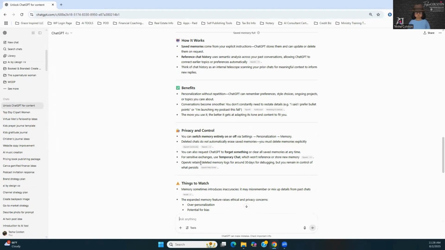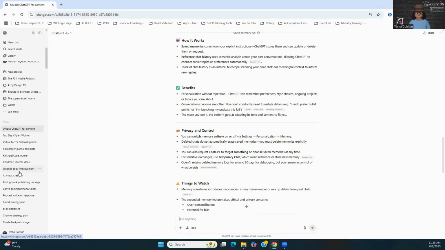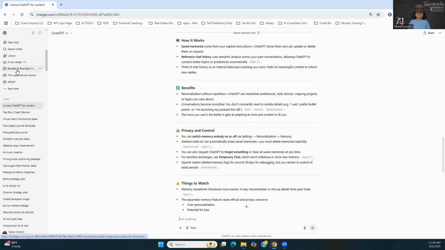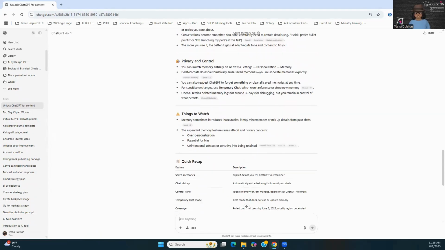OpenAI retains deleted memory logs for around 30 days for debugging, but you can remain in control of what persists. So when you delete these chats, it will hold on to them for 30 days. You can also archive your chats as well. Things to watch: memory sometimes introduces inaccuracies. It may misremember or mix up details from past chats.